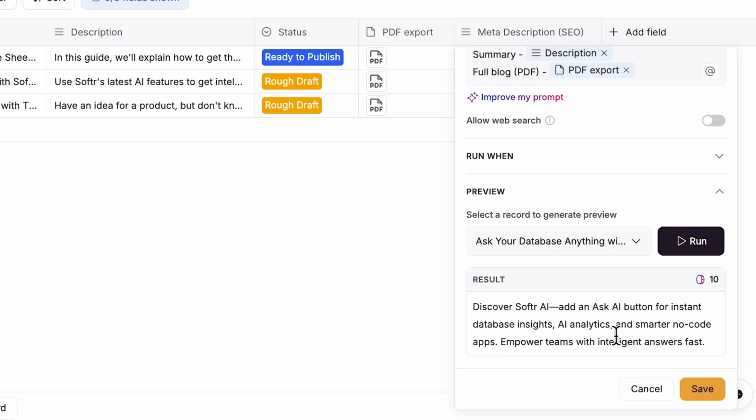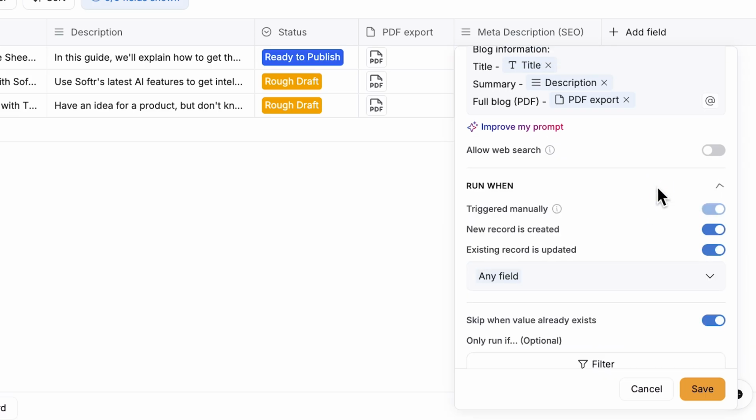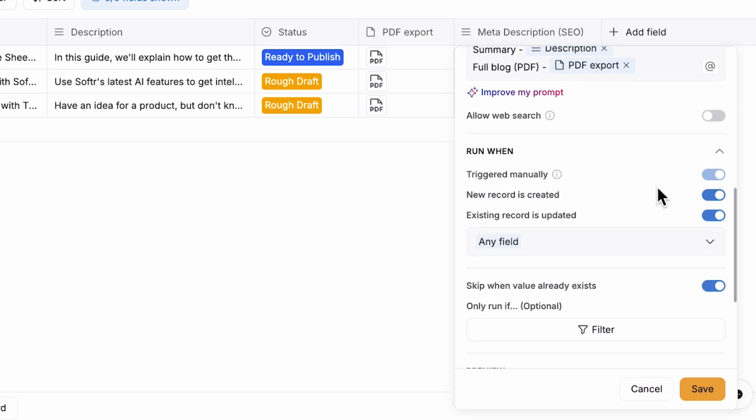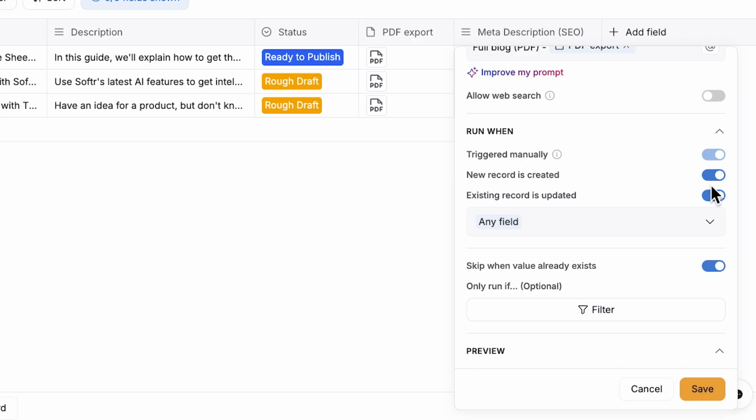This also shows you how many credits are spent on each generation. If the output's not what you're looking for, you can adjust your prompt or model and try it again. There are several settings here for controlling when and how your AI prompt will run. You can configure it to run automatically whenever new records are created or updated, or you can control it manually with the click of a button.